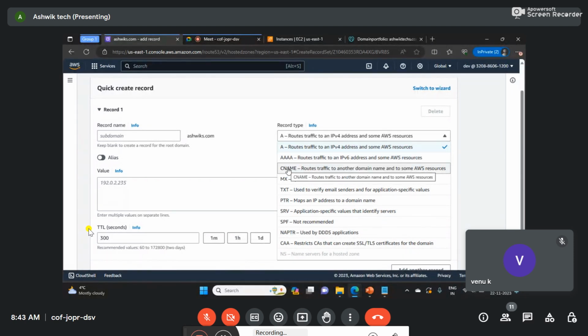You can go for the CNAME record type, for instance, if in the browser you are entering amazon.com, and in the background you want to route the traffic to a different domain name. Then you can go for this CNAME record type. It routes traffic to another domain name and some AWS resources as well. So whenever you want to route your traffic to another domain name, you can go for the CNAME.